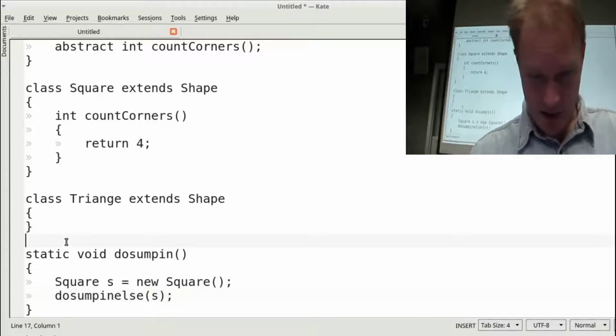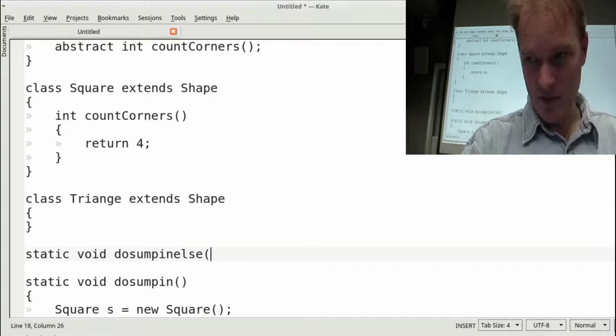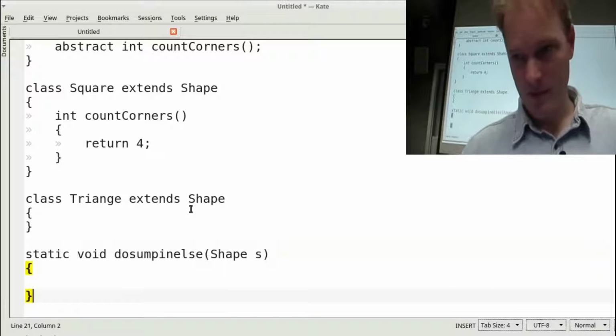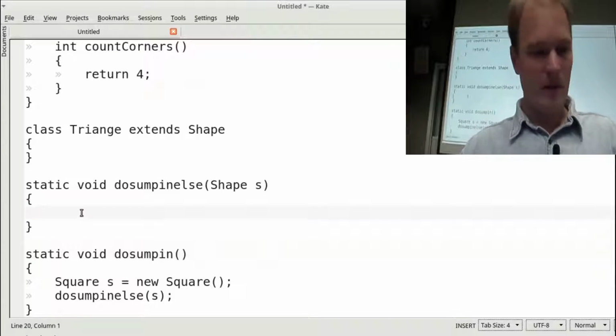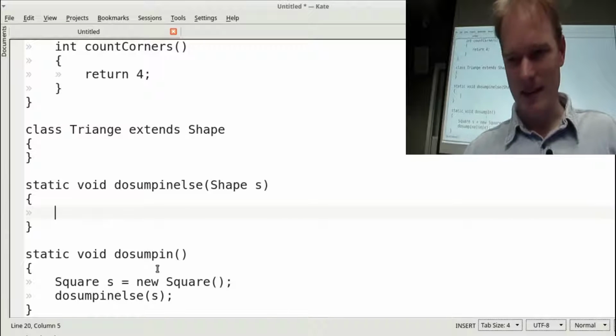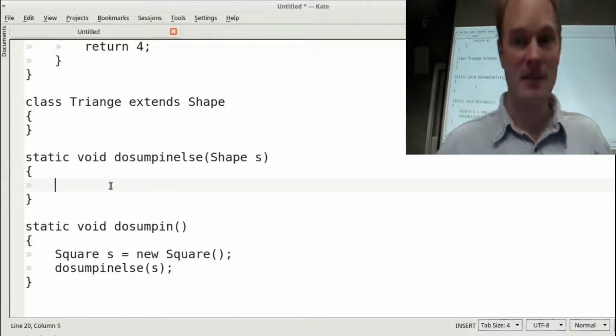And then let's suppose I have this. Static doSomethingElse, Shape s. You're following my code as fast as I'm typing it, right? Okay, that's partly why I type it rather than prepare it beforehand, is it forces me to slow down so you can actually digest it.